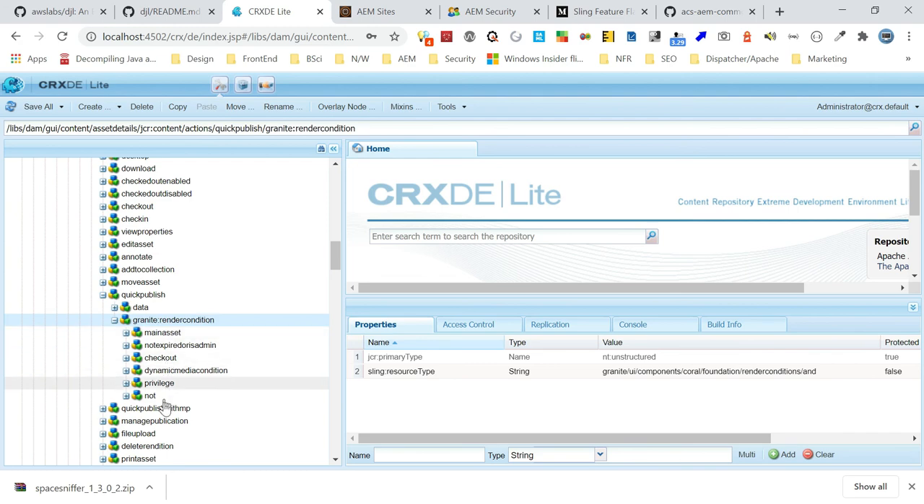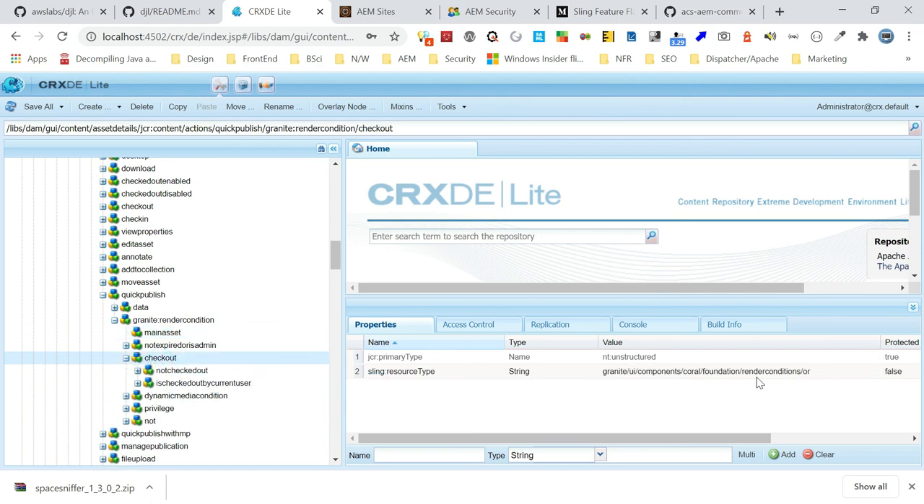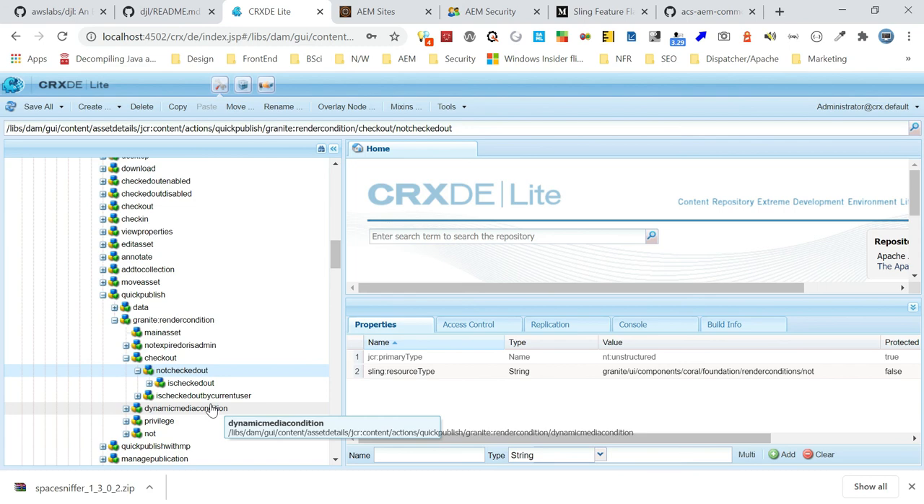So all these conditions should be met to display this quick publish. First one is main asset. It should be a main asset. Then another one is checkout. Checkout also has two conditions: the asset should not be checked out, and if it is checked out, it should be checked out by the current user.